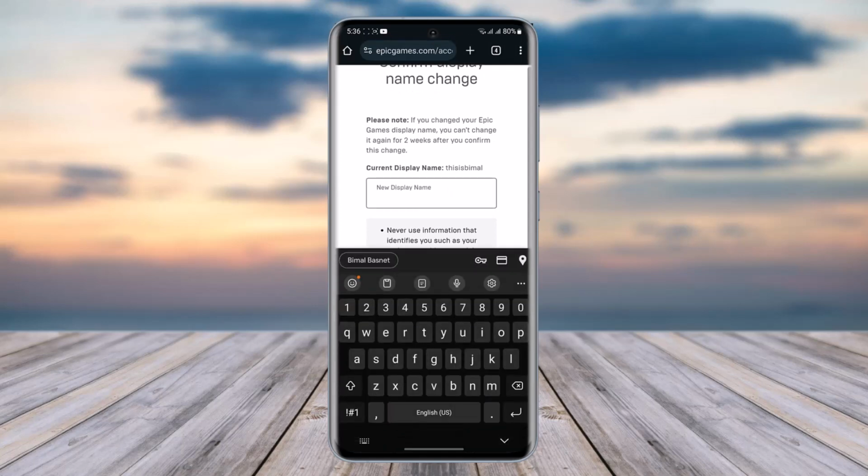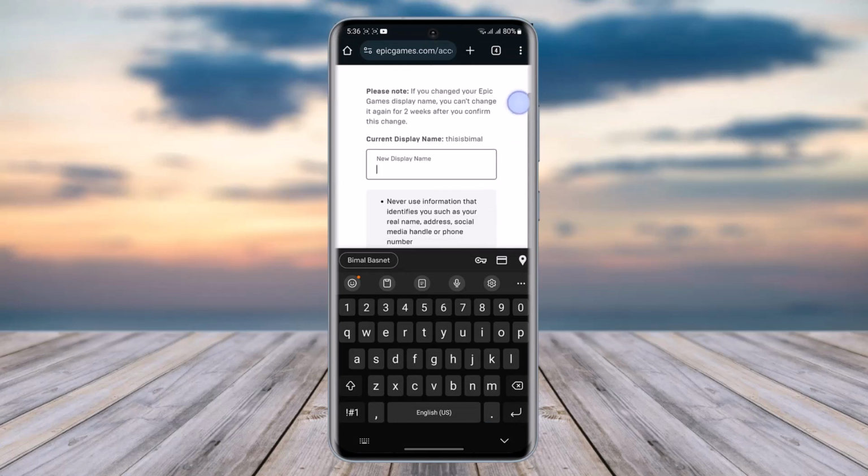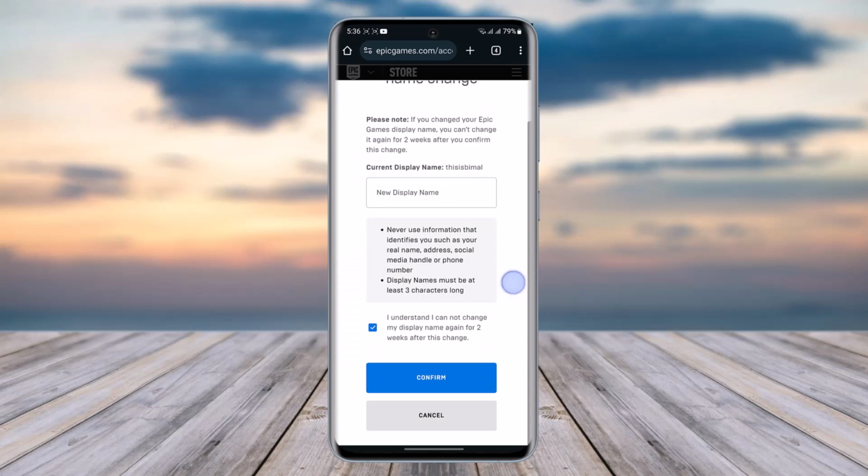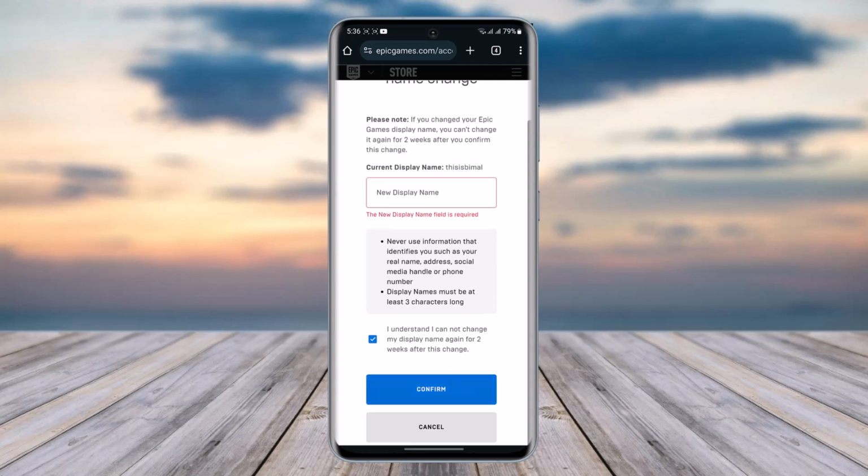And here in the new display name, write in whatever you would like to change your name into. Once you're done, go back and tick I understand I cannot change my display name again for 2 weeks after this change. So after the change, within the 2 weeks, you cannot change it. Then tap on confirm, and you will be able to change your username, aka your name, to anything you would like.